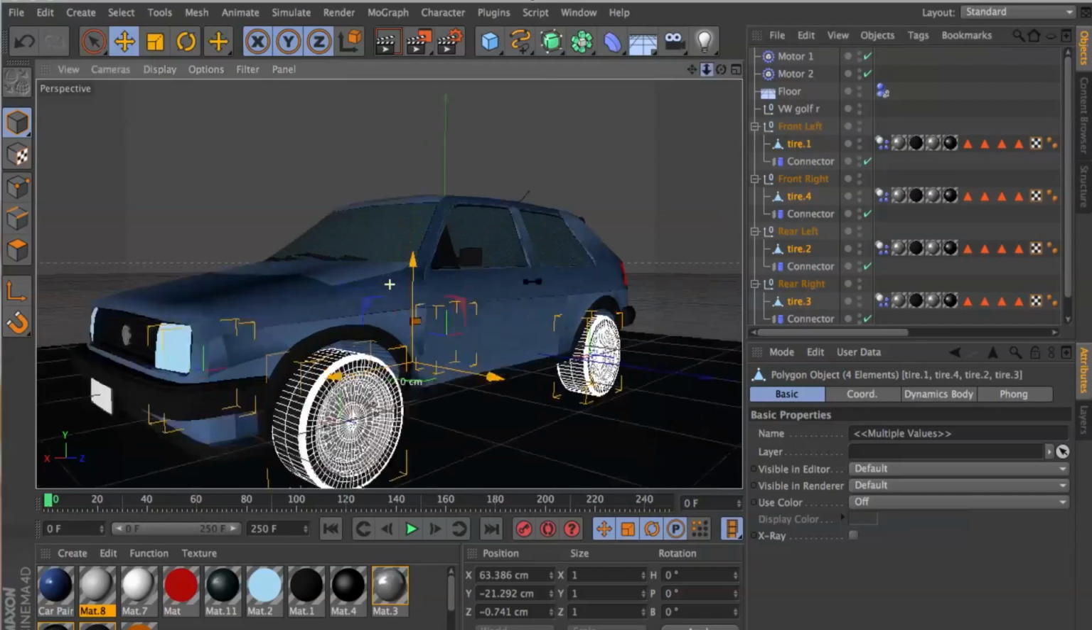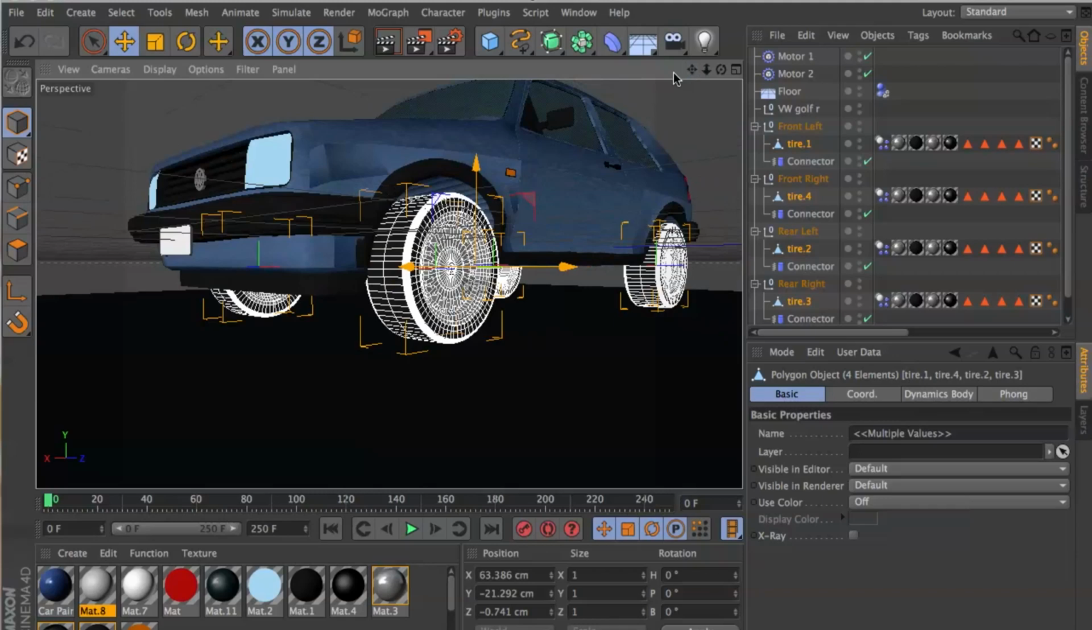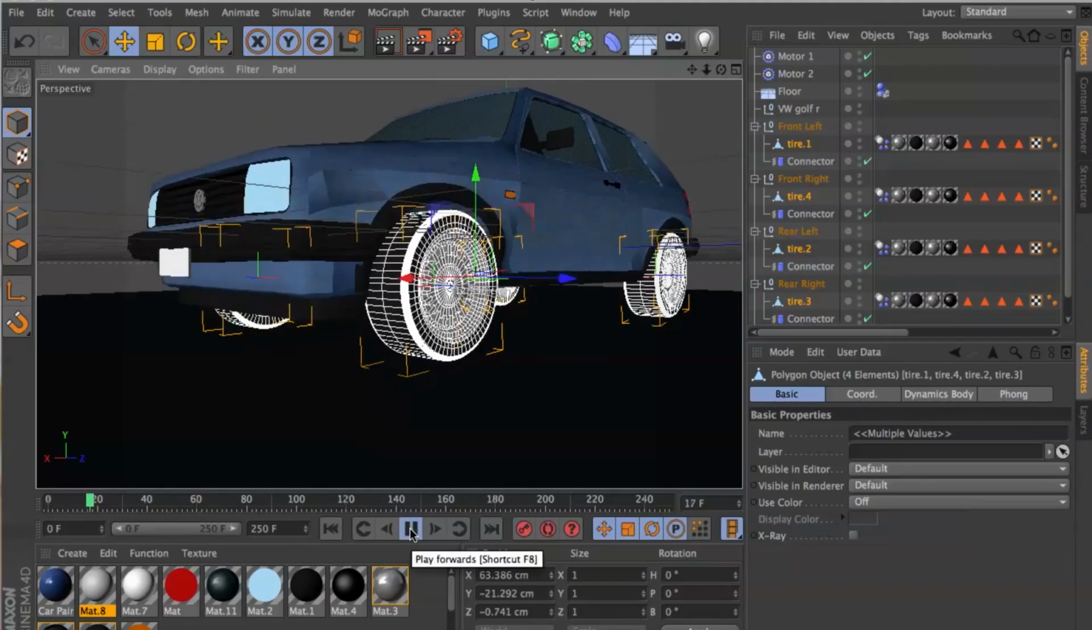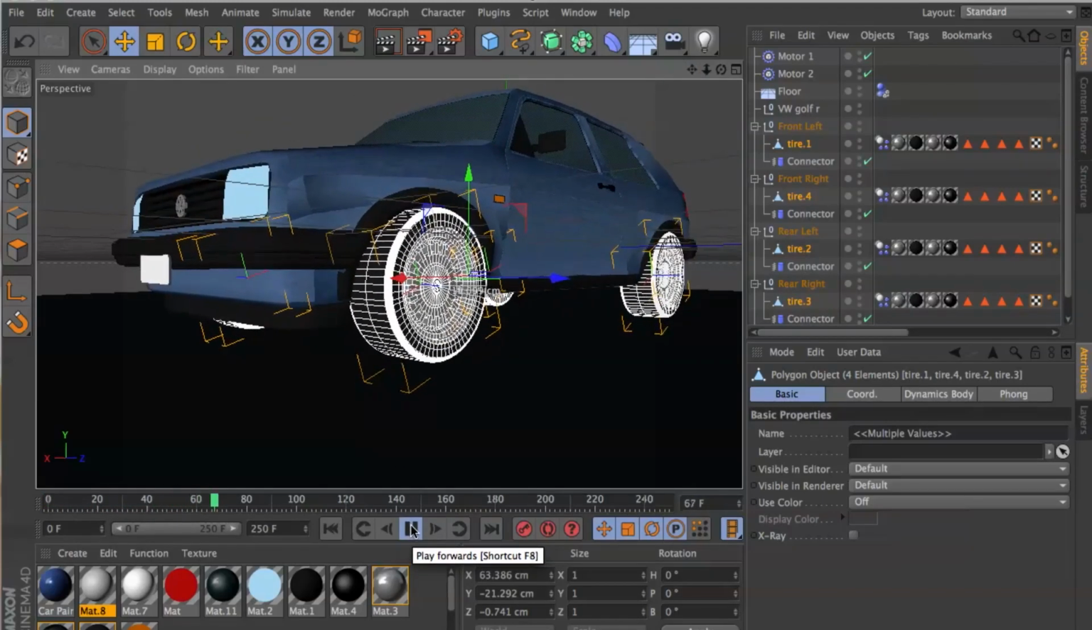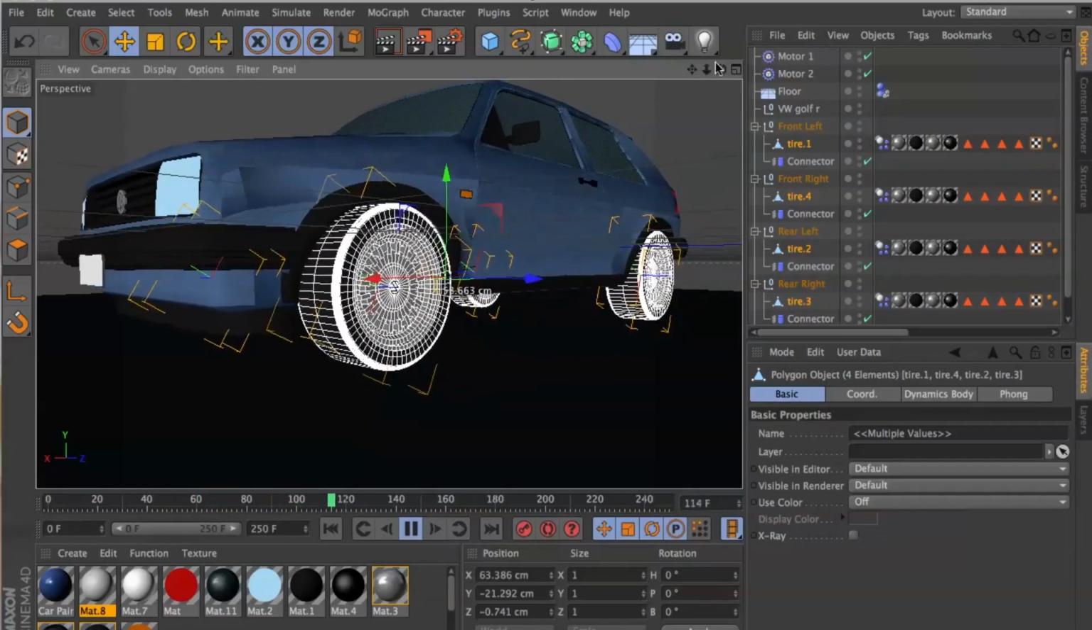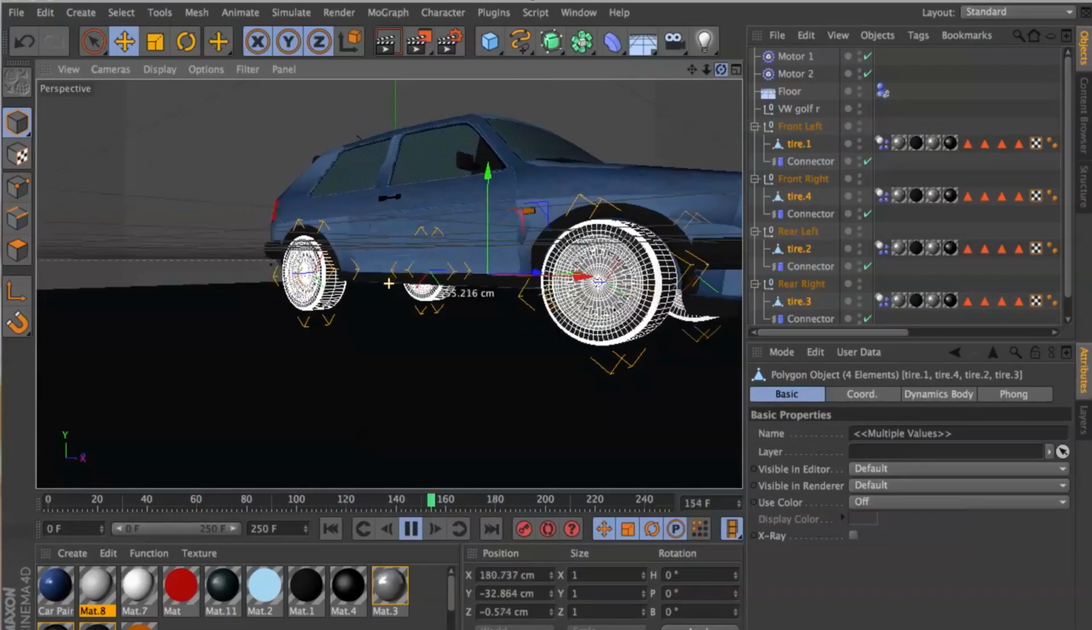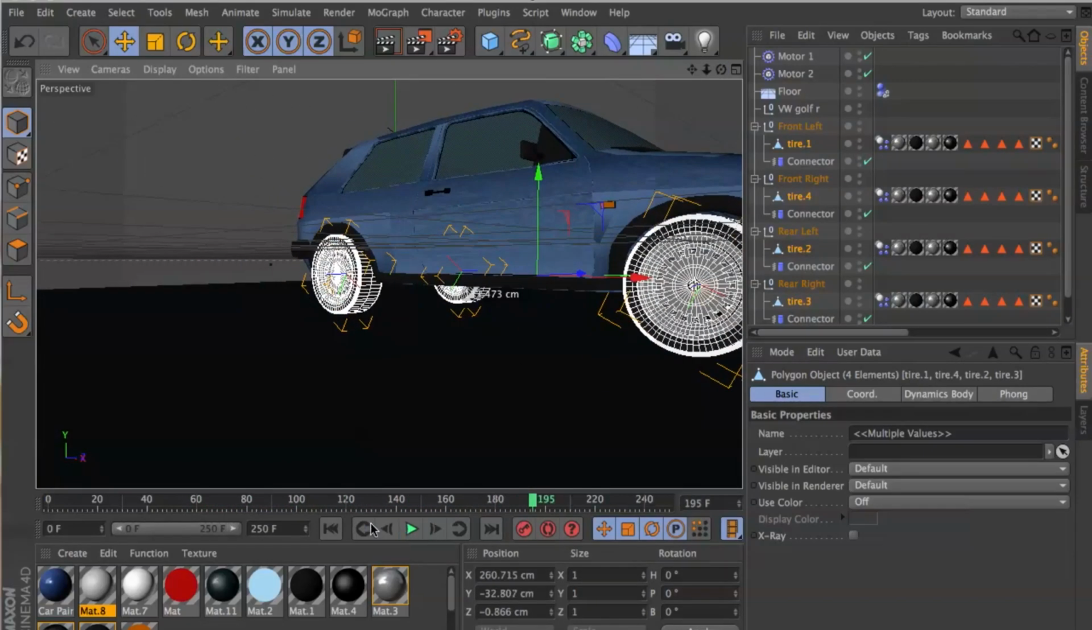And what I can see now is the polygons, and I can see if they're moving or not. So if I hit play, you can see these tires look fine, and on the other side you can see all the tires are moving in a correct circular motion.